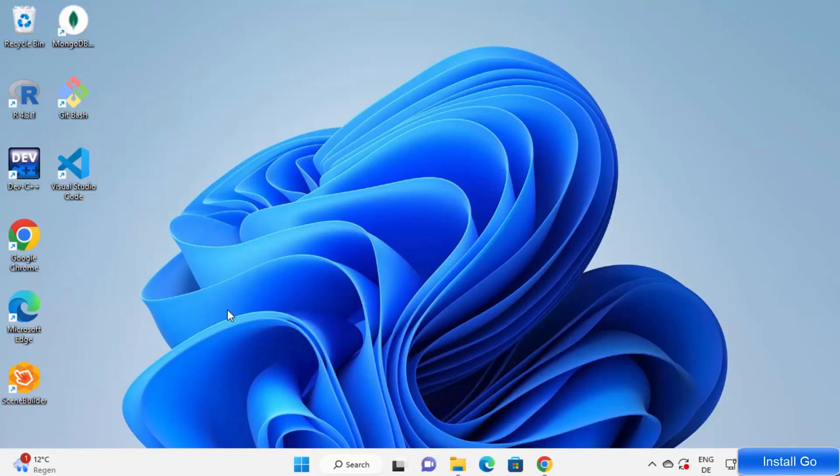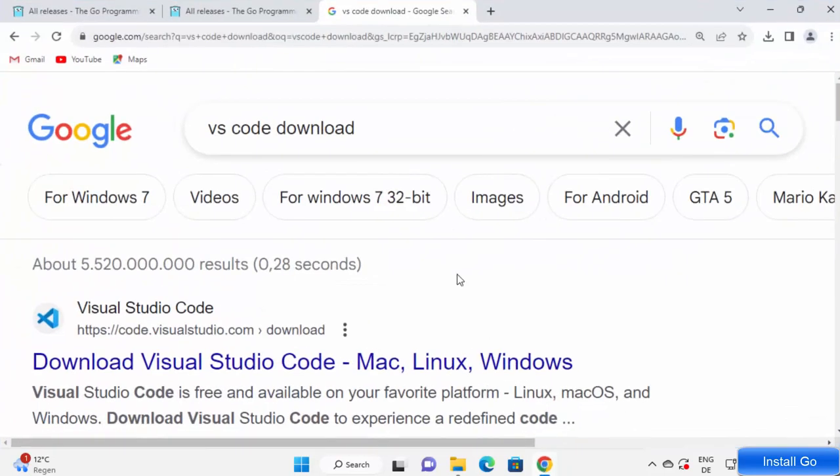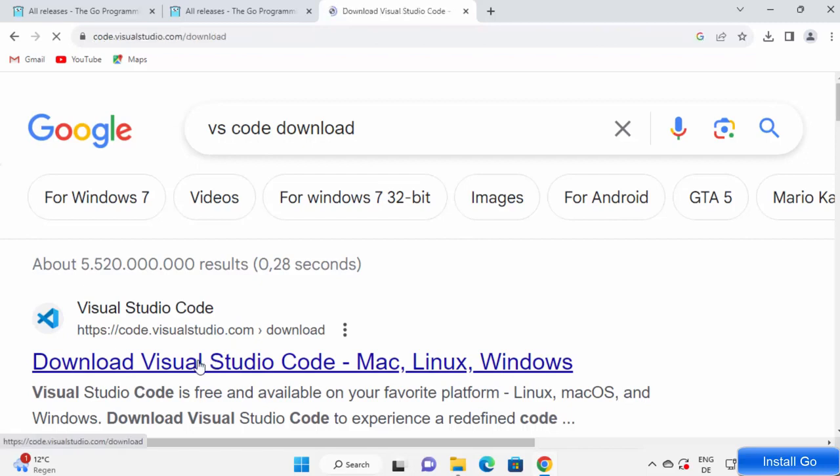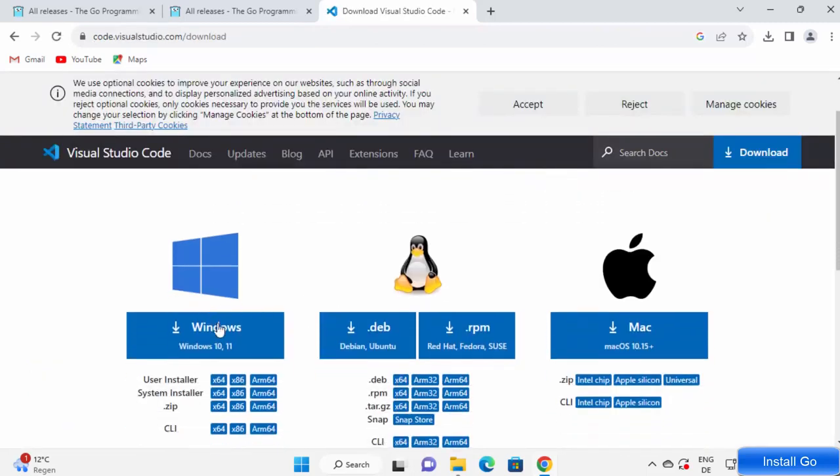Now in the next part, we are going to configure Golang with Visual Studio Code. Now, if you haven't installed Visual Studio Code, the procedure is really simple. I have already installed Visual Studio Code, so you can see this icon on my desktop. But if you haven't, you can just search for VSCode download and then click on this link, which will redirect you to this download page.